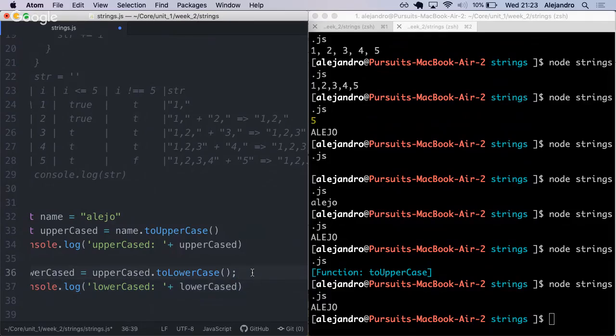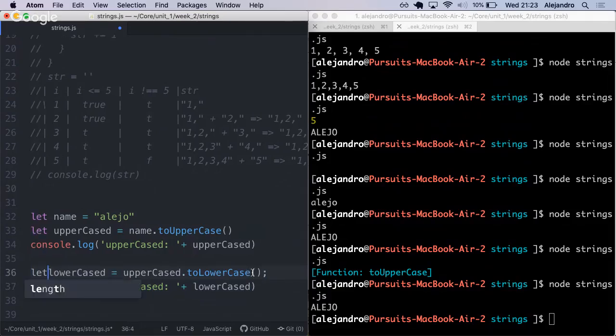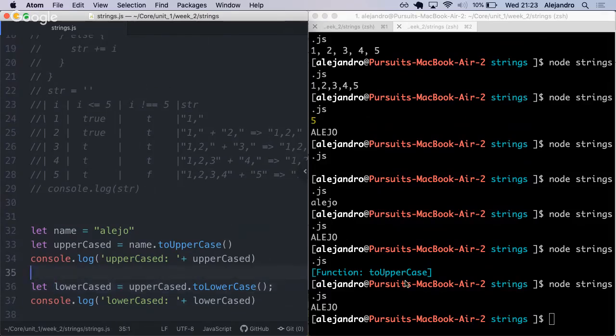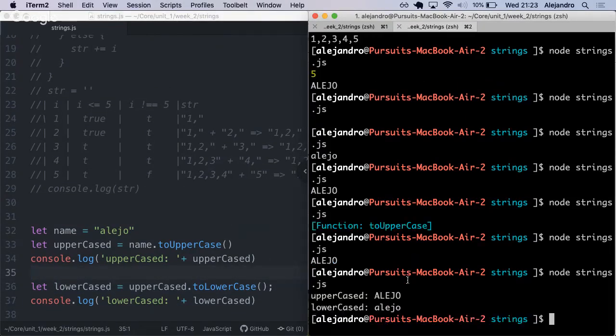Right, that's correct, Michael. Thank you very much. I forgot to declare properly with let. Let's see what this is going to give us. Uppercase Alejo, lowercase Alejo, lowercase. Peter?